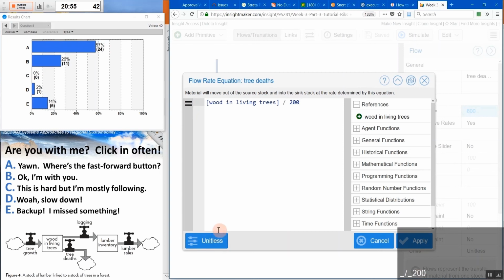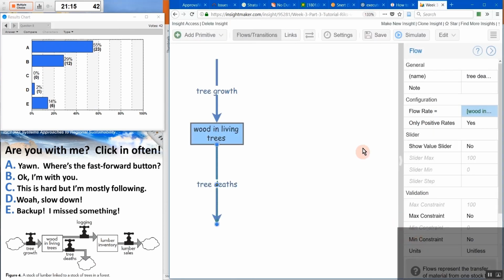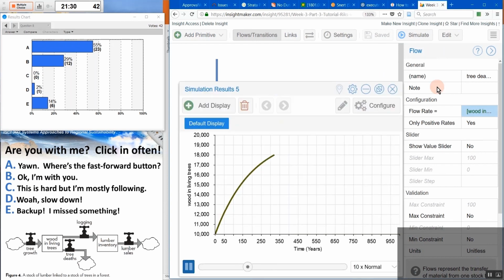Does that make sense? Let me just mention that it is possible to add units to all of these things by clicking this button. I would avoid that. I find it creates more problems than it helps. So maybe for now we should just work unitless. That's just an aside, don't worry about it. Okay, now that we've got that, let's hit apply and run your model. See what's gonna happen. You should see something like this.